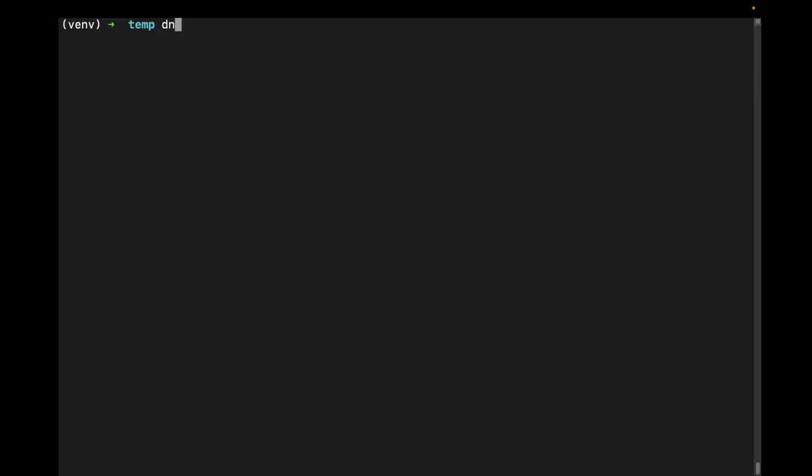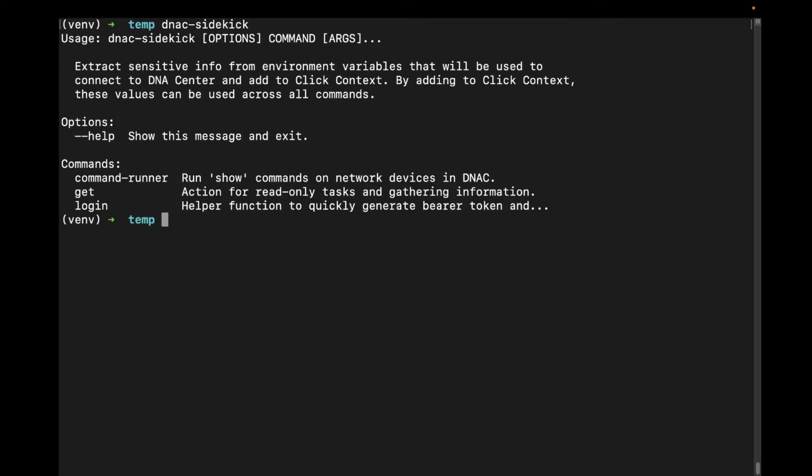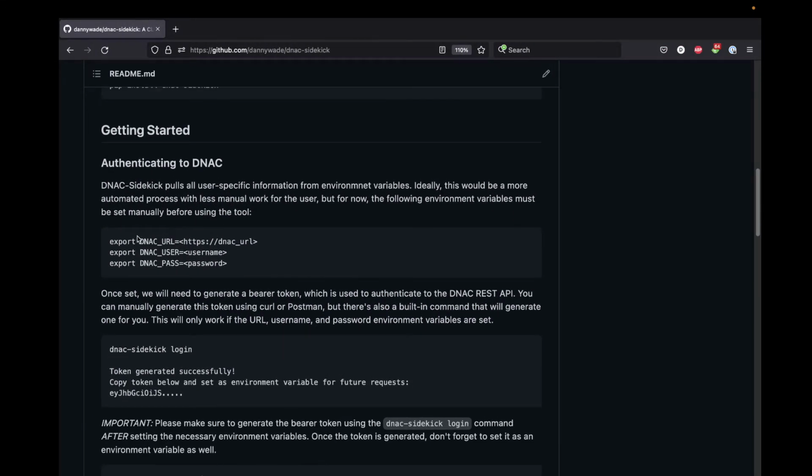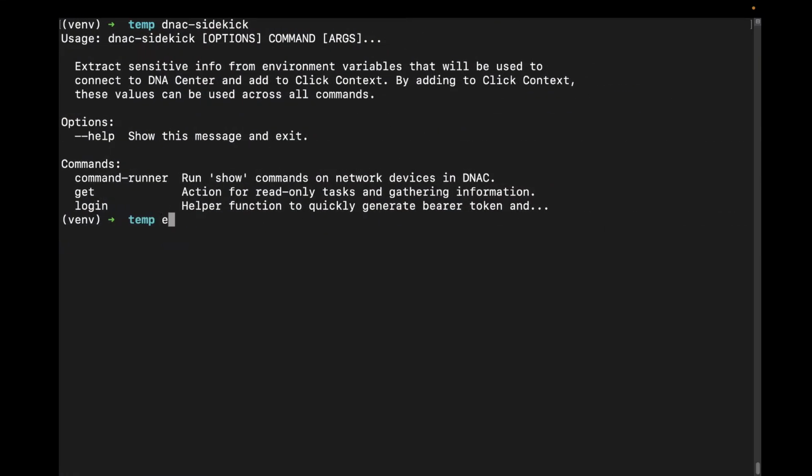So now if you do DNAC Sidekick, you now have a command line tool to interact with your DNA Center. But if you remember, going back to the Getting Started guide, we need to set some environment variables. So we'll go ahead and do that now. We'll just do export DNAC, and I have these written on a side screen here. So if you're wondering how does he remember that, that would be why.